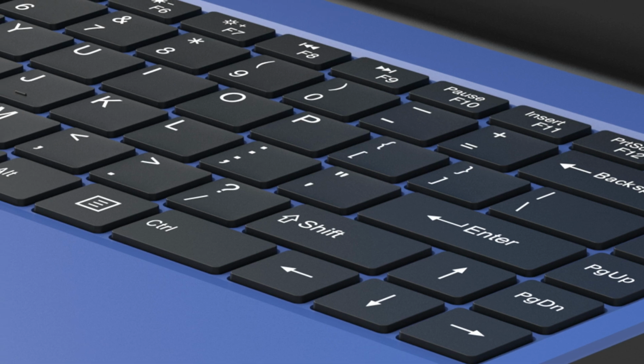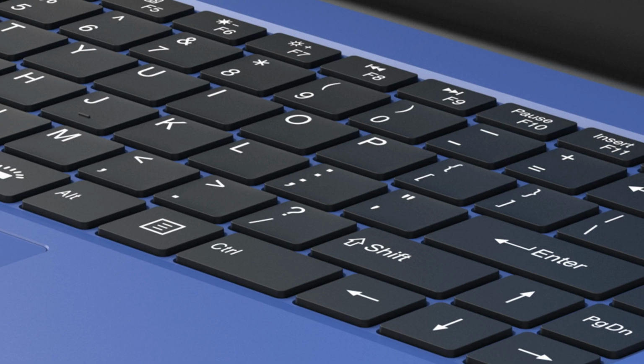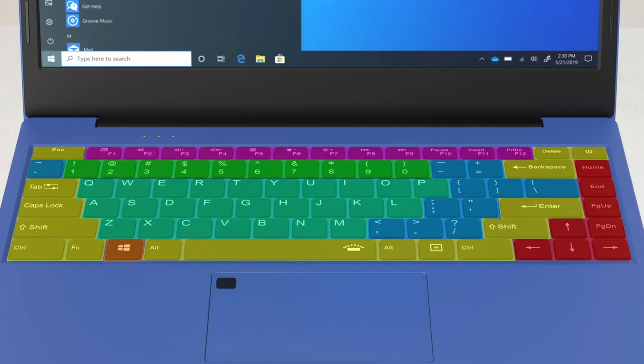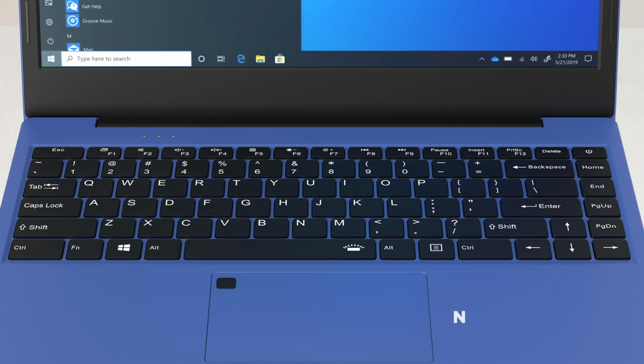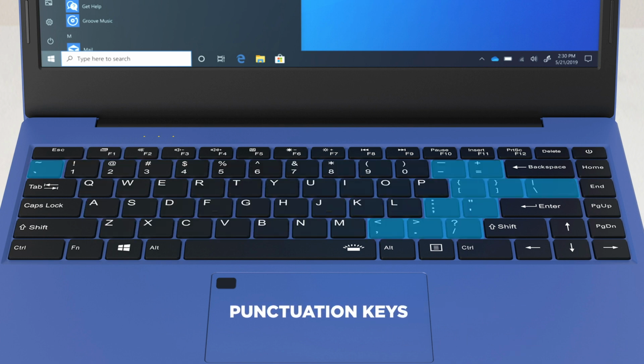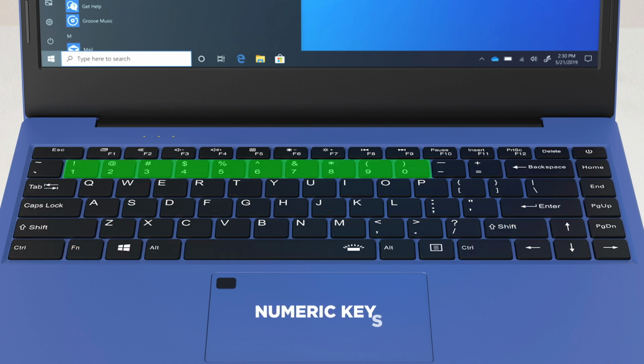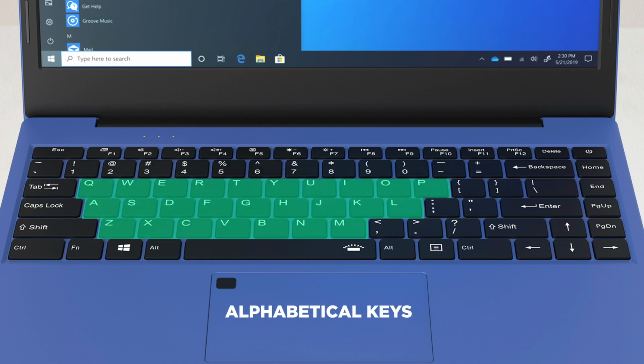A keyboard is an input device used to input functions and characters into the computer. Ito ay nahahati sa 7 sections: numeric keys, alphabetical keys, punctuation keys, function keys, cursor keys, Windows logo key, and special keys. Numeric keys are keys with numbers from 0 to 9. Alphabetic keys. These are keys that have alphabets on them, ranging from A to Z.